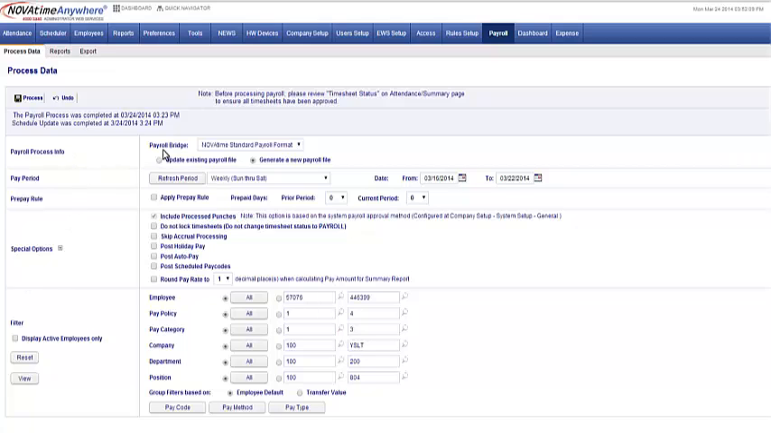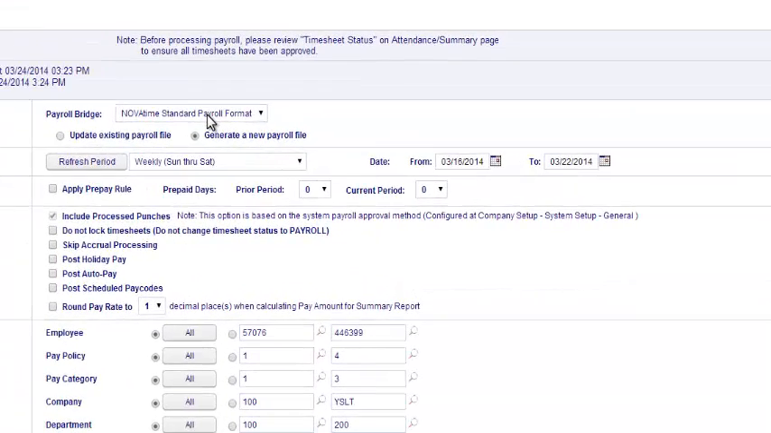The first option we have is to select the payroll bridge that's been configured by your consultant or by your team. There are two payroll bridges available for use. Generally only one is used and will be defaulted when you come into the payroll screen. The next option is to always select Generate New Payroll File.